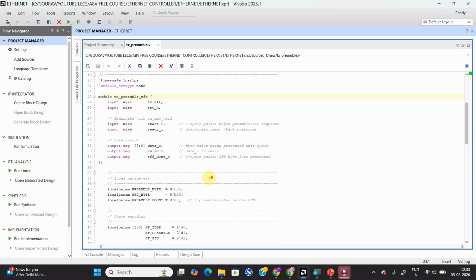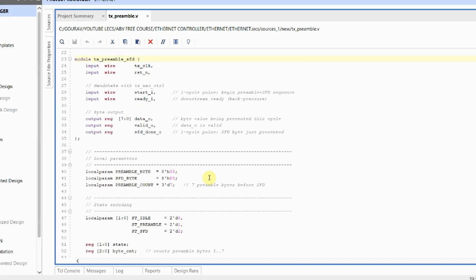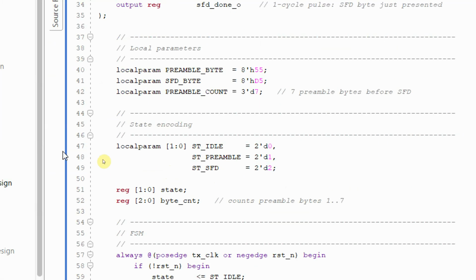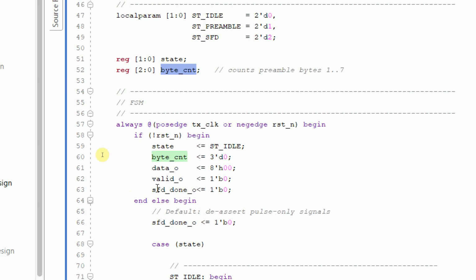That's it. After that, I have declared a few parameters. One is preamble underscore byte, which is 55. I've shown you why I'm going to use hexadecimal 55. Next is SFD underscore byte, as I've shown you, D5. And next is preamble count, which is 7. So for the preamble, I'm going to send only 7 bytes. Next I'm going to take an FSM, which is going to have idle, preamble, and SFD. The state variable is used for transitioning, and byte underscore count for counting the preamble bytes.